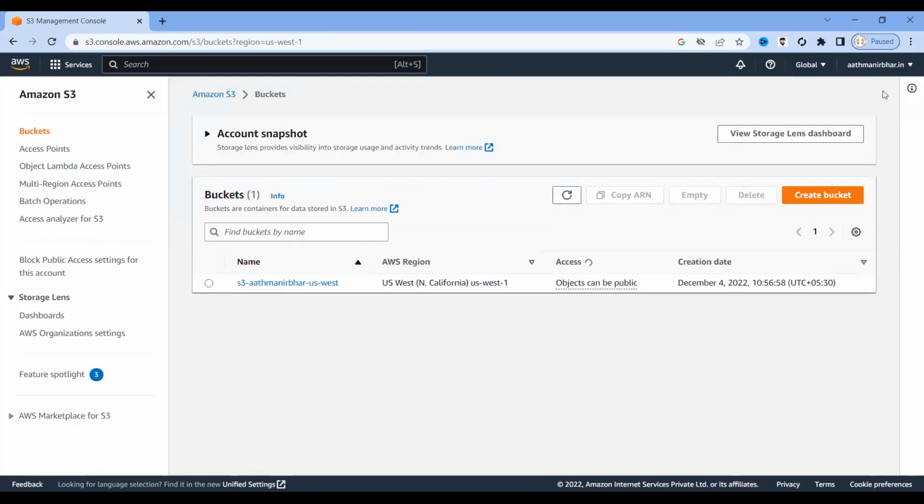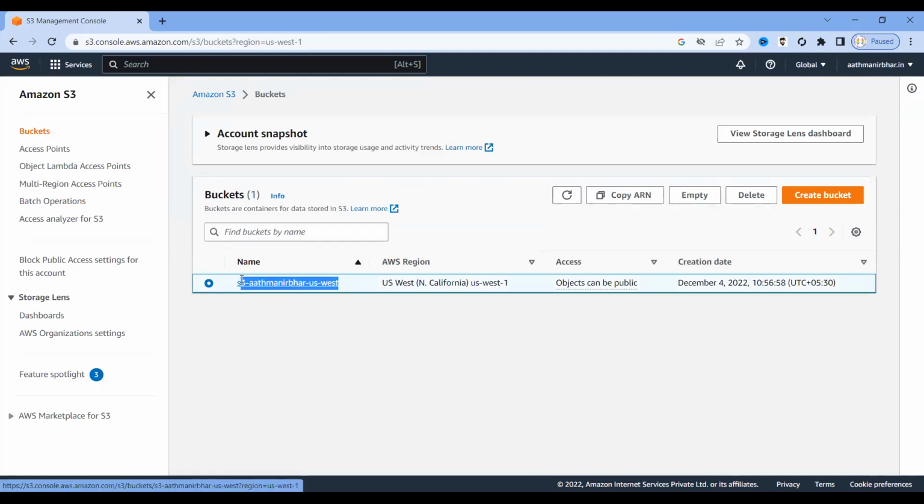Good. Now the bucket has been created. So this is the place where our objects get stored. Any file, audio file, video file, anything and everything that you upload gets recorded or stored in this particular place. Okay, so now the bucket has been created. We will click on this bucket.